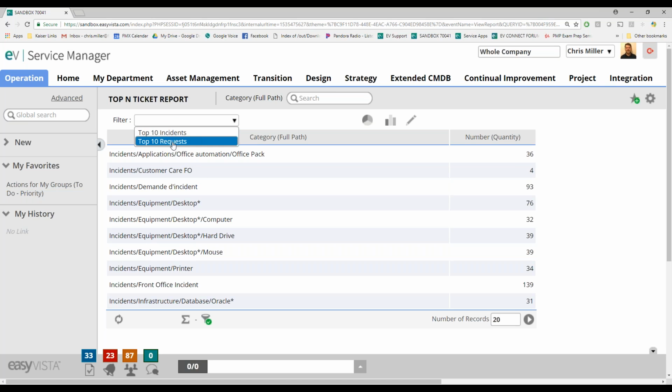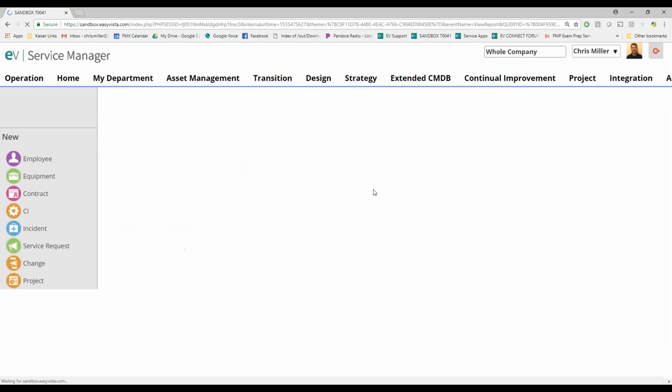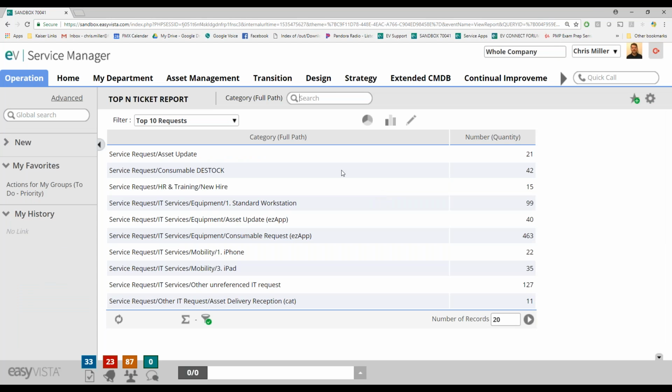Same goes for the service requests. Same process here. I can see exactly over a specific period of time, without having to drill down, the top 10 requests and how many requests there were. We can see here we've got some EasyApp requests that Jack has set up for us, and these are those most common 10.